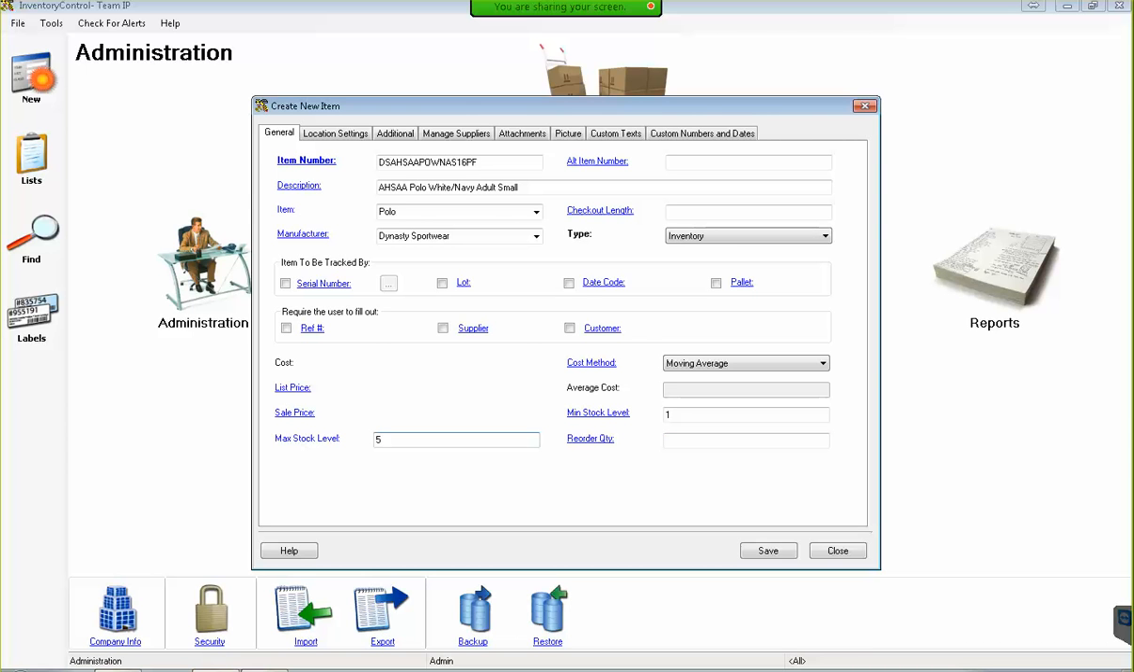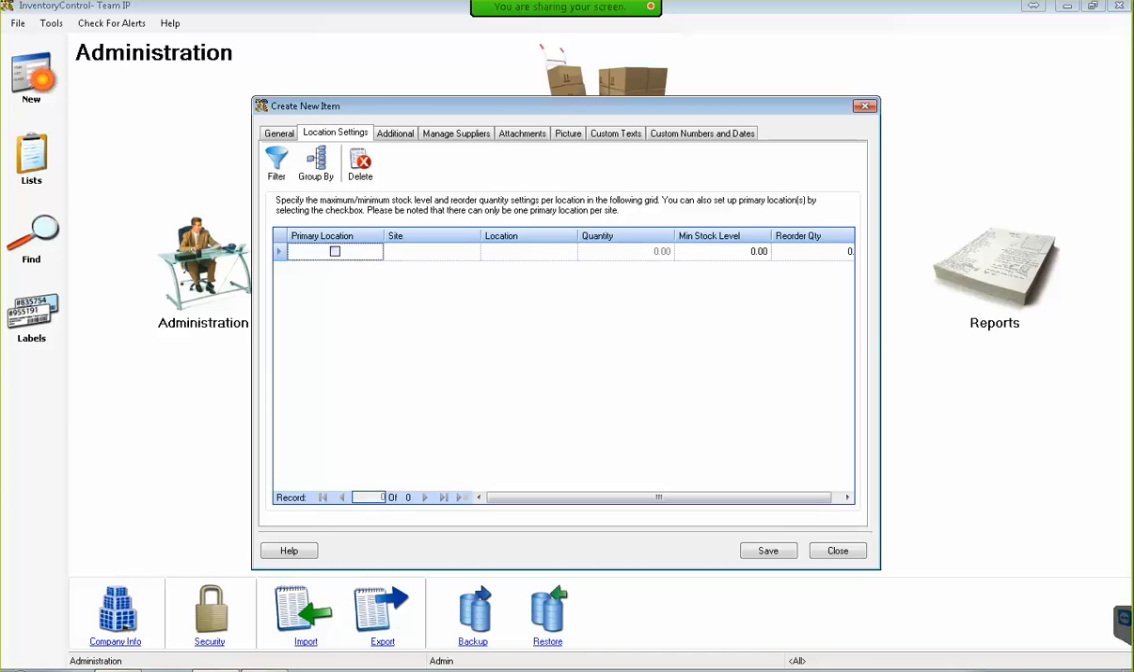Now, at the top, there are lots of other tabs, and that's why I didn't want to save it yet because there's a lot of stuff we can do in here first. So the location settings tab allows you to track multiple locations where you would store this particular type of polo. So if you store some at Warehouse 1 and some at Warehouse 2, you can also set a minimum stock per warehouse.